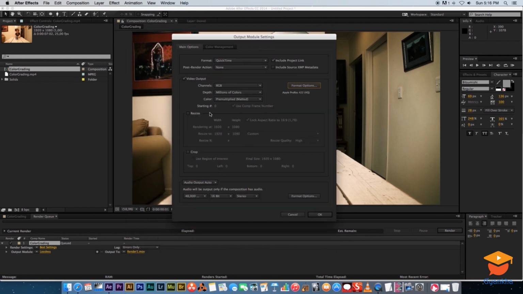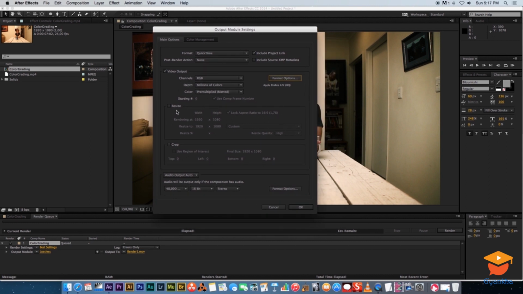click on OK. And then everything else here you can usually leave as default. This will automatically pick up the settings from your composition. So I'm not going to resize it. It will stay at 1920 by 1080 resolution. And I'm also not going to crop anything.